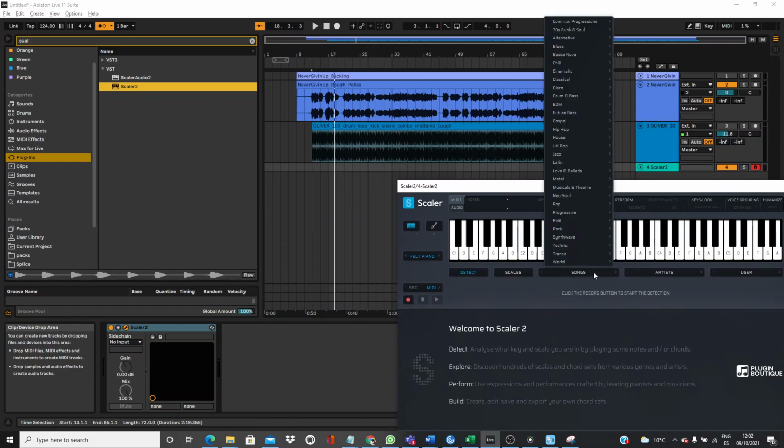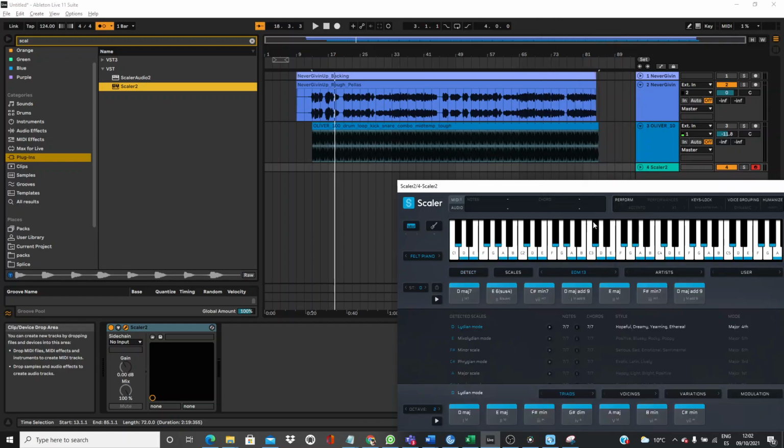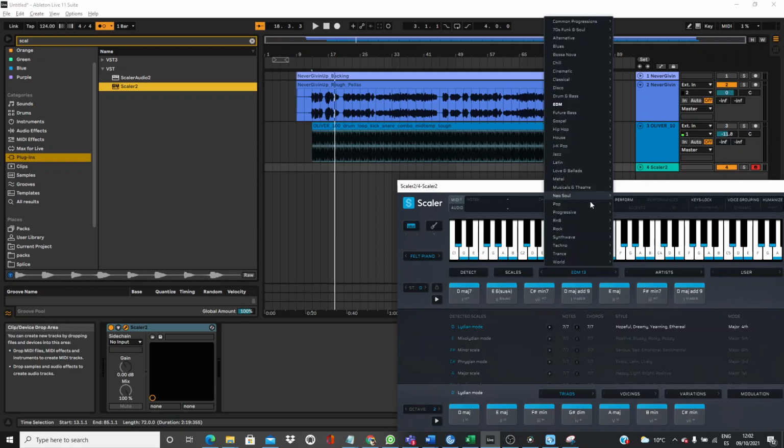So what you have in Scalar is a bunch of presets in terms of scales. I do think because this is a bit of a dancey song, you want to choose one of the more dancey things like drums and bass. We could choose EDM. Let's choose EDM. Just randomly choose one of them. We'll choose this one. Just keep choosing a thing until you find one that sounds nice.